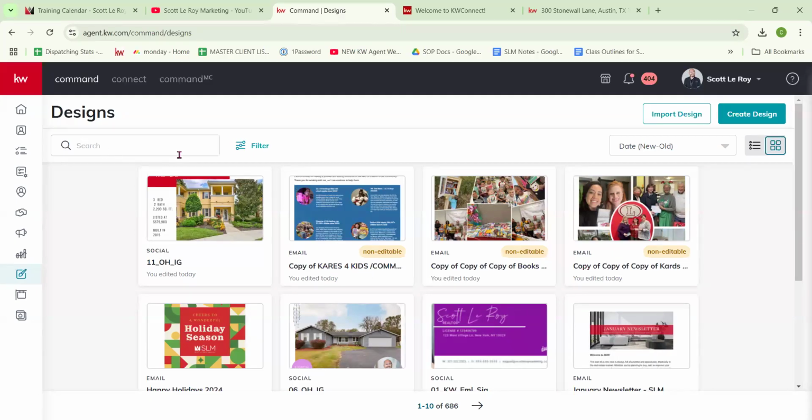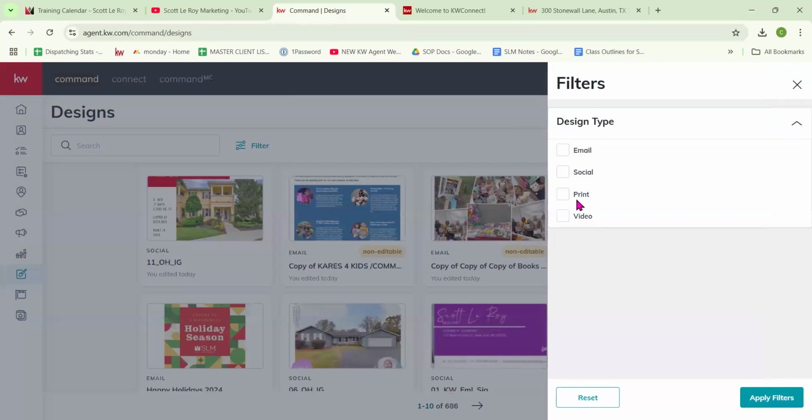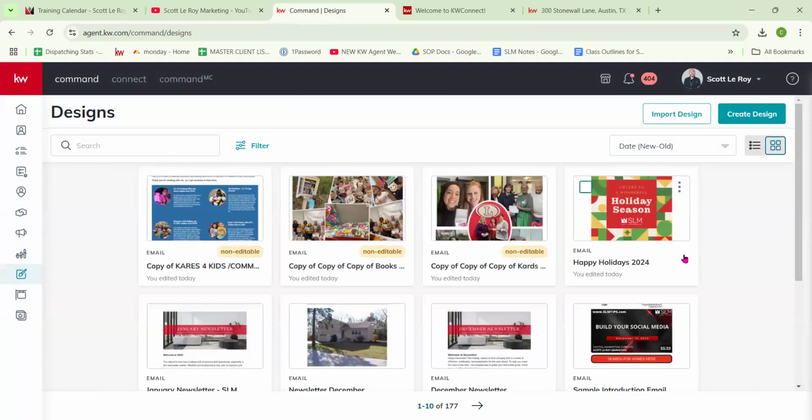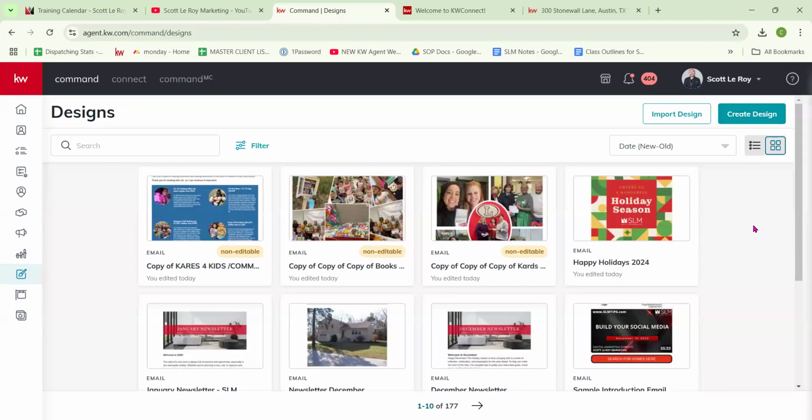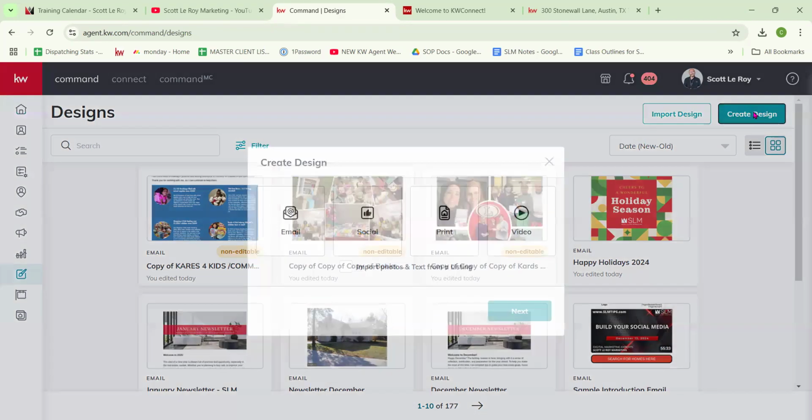You can search for designs. You can filter them based on what you're looking for. So if we're just looking for email designs, we can also sort those by oldest to newest or newest to oldest. We can import designs, create new. We can also change the view that we have here, whether it be table or tiles.